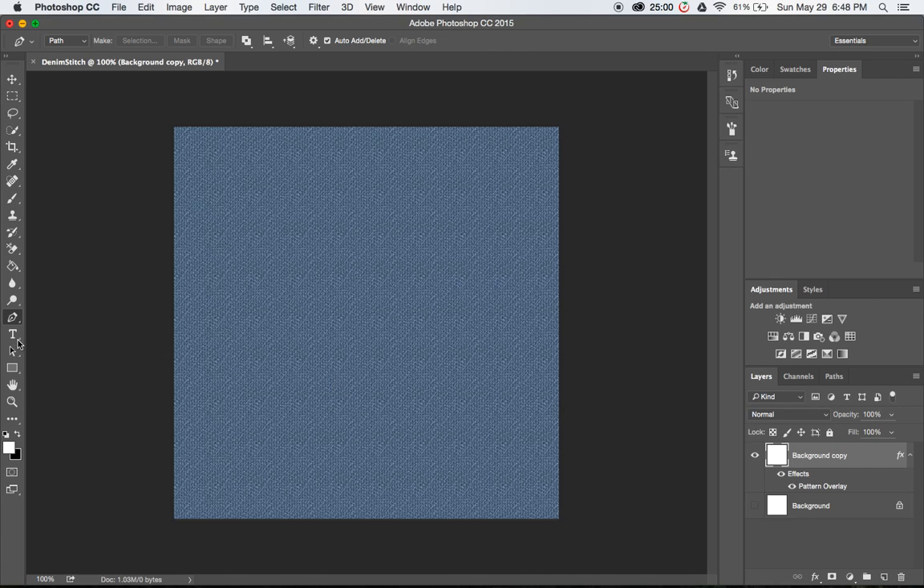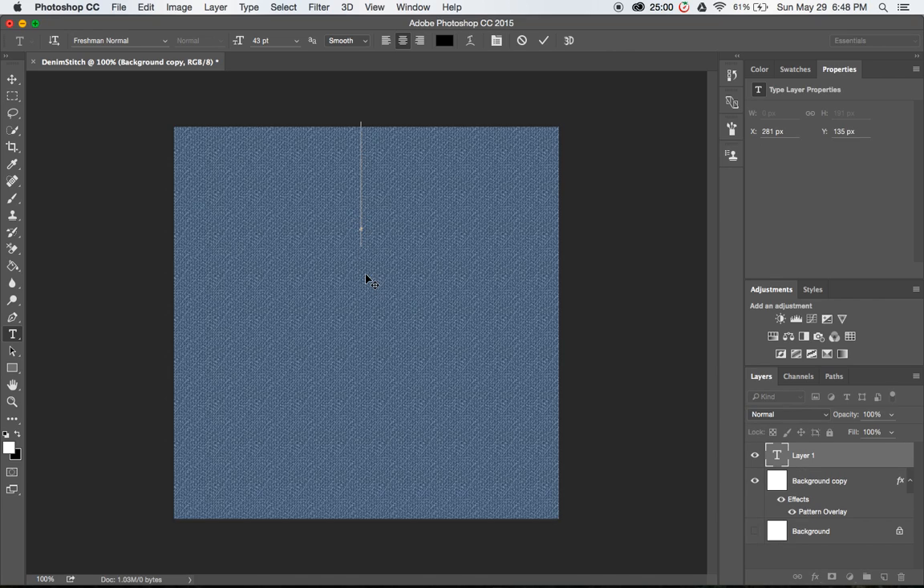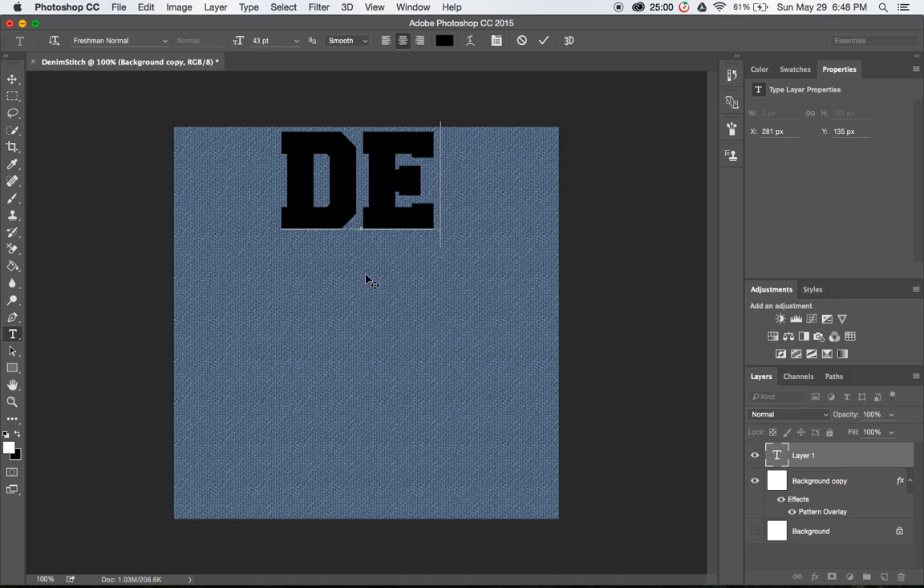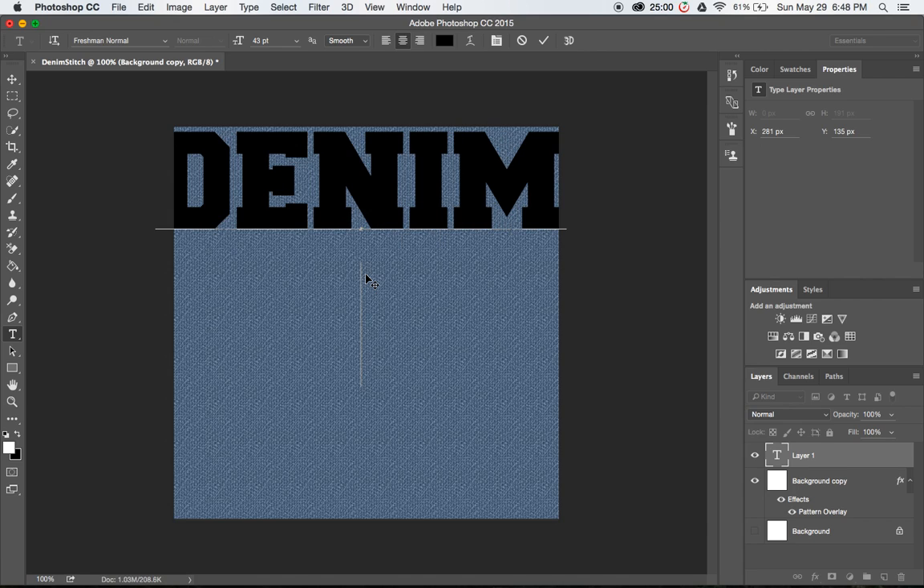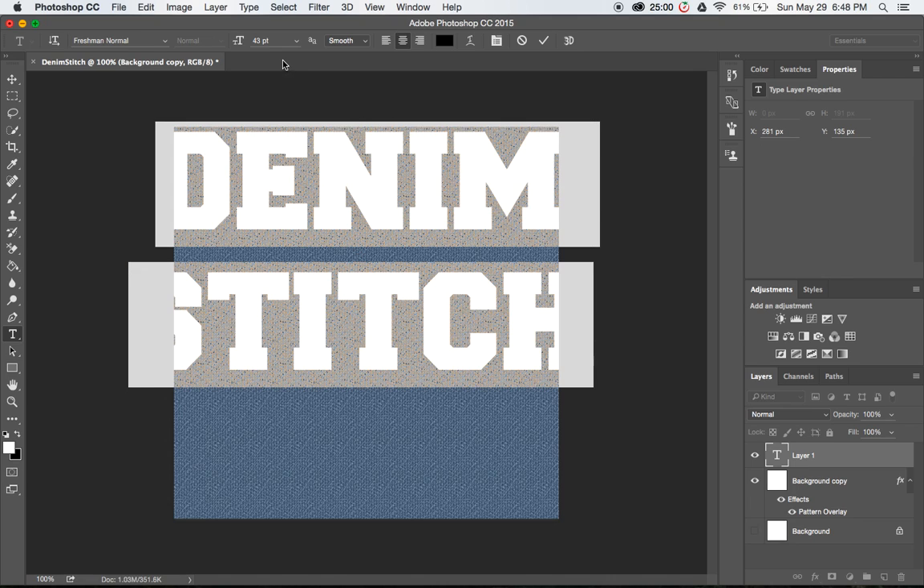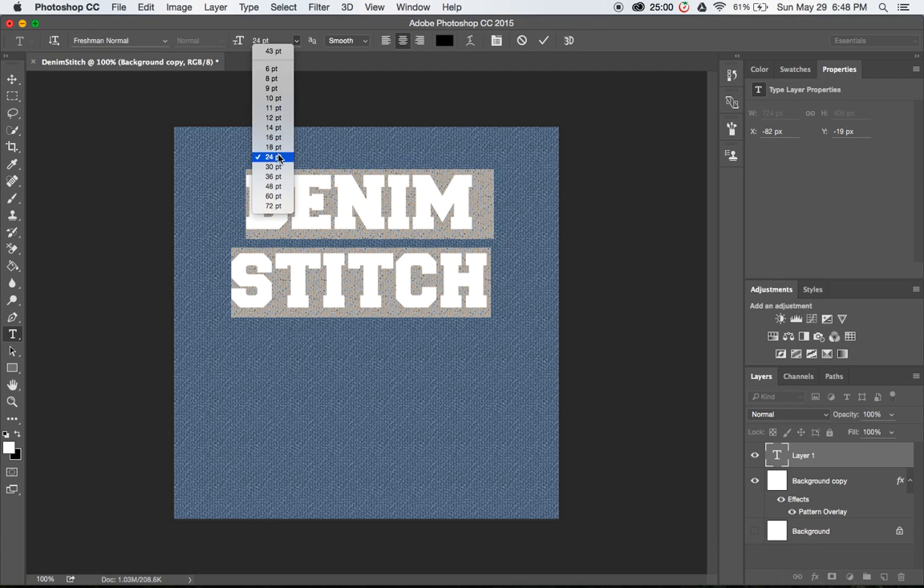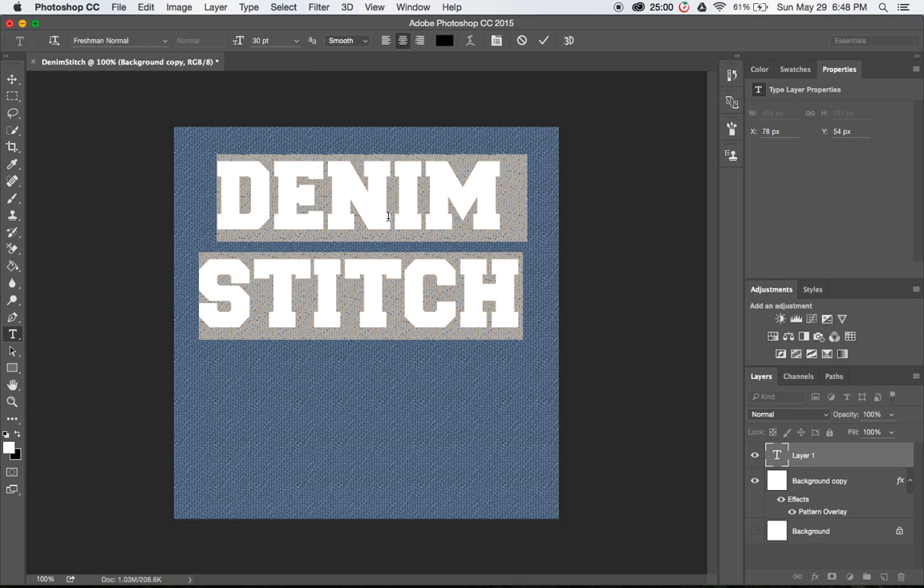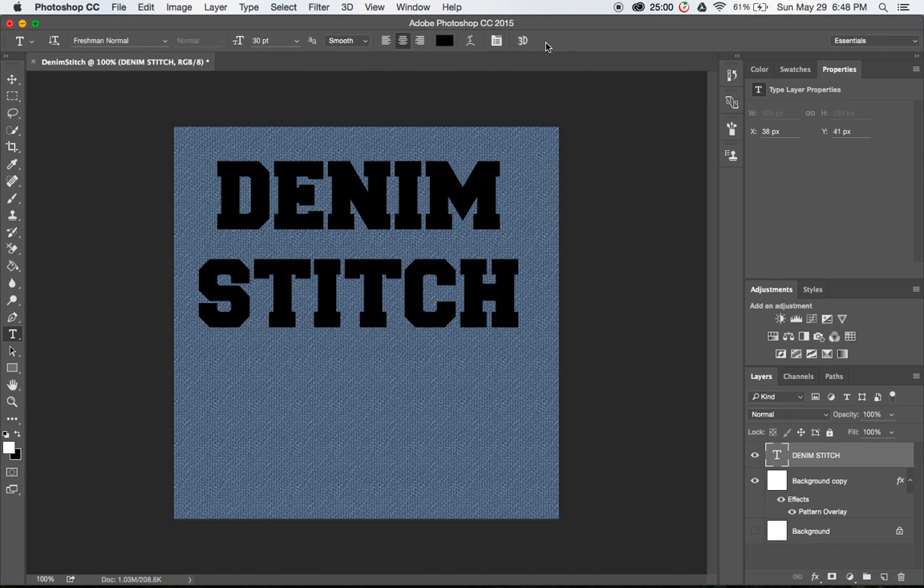So now we're going to jump into the text effect. I'm going to click right there and start typing, and I'm going to leave the caps on: denim stitch. Okay, now obviously I got that set a little bit too high. I was playing around with some other sizes before. Let's find one that's nice and big. Yeah, that looks good there. Go ahead and do that.